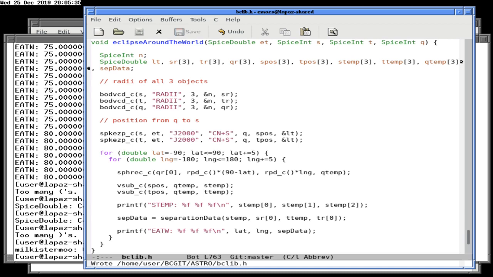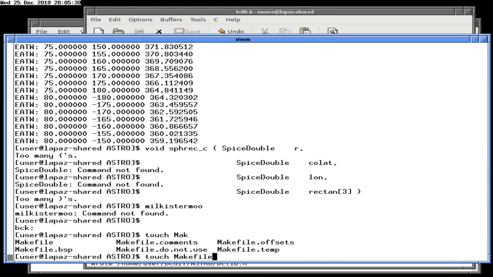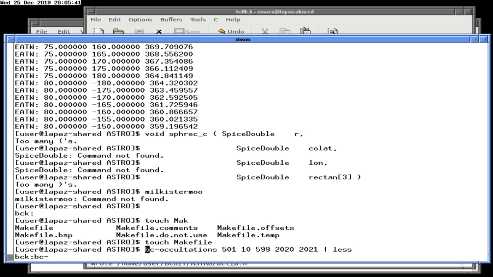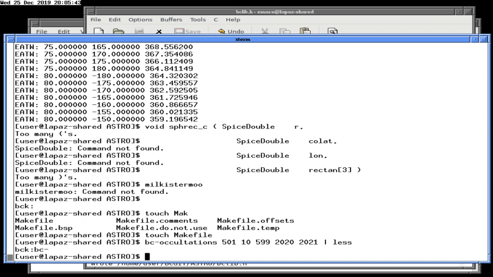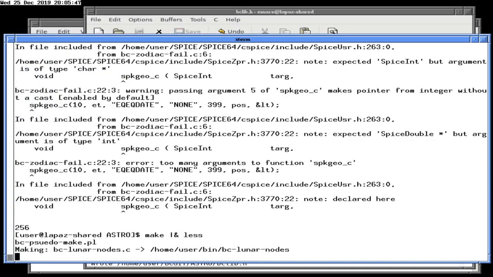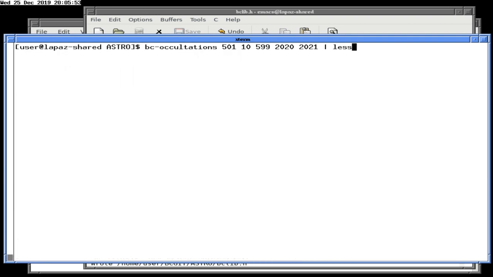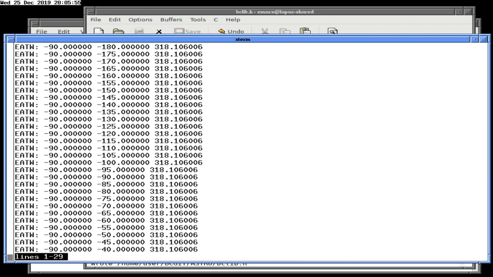Okay, and once again, we have to do a touch. I think we can actually do a touch makefile, and it'll try to redo everything. For some weird reason, that should work. I think that's actually one of the things that's in there. No, apparently it isn't.